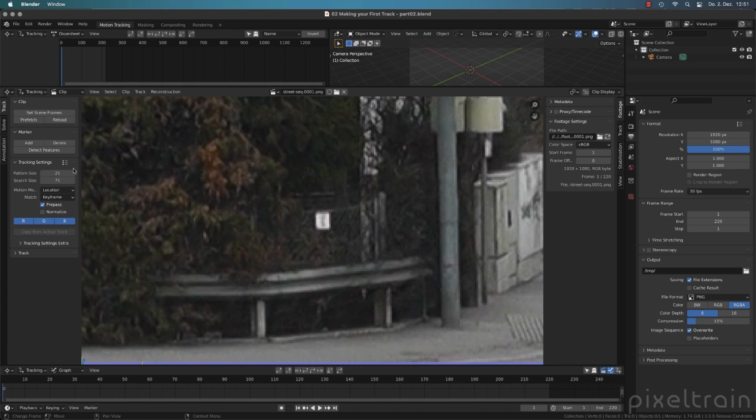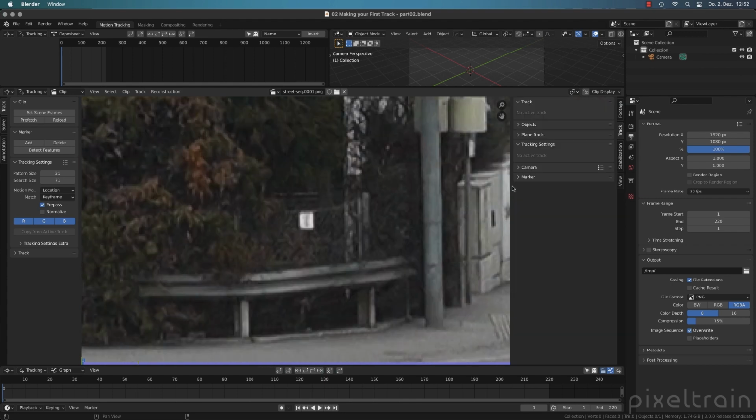If you want to really work with the track itself, so also later you want to change something, we have here in the N menu, so N key on your keyboard, under track, the tracking settings for a selected marker. You will see that in a moment. At the moment we don't have an active track.